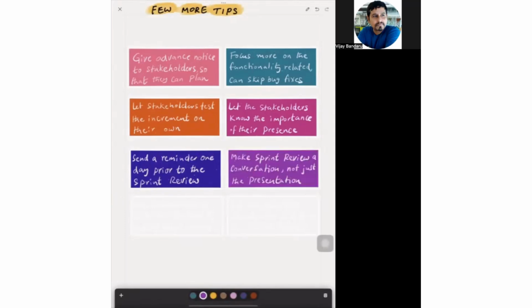Next tip, make sprint review a conversation, not just a presentation. So a lot of teams where I worked as a coach, they think that sprint review means just demo the software and then get the feedback and go on. Now it should be more of a conversation.